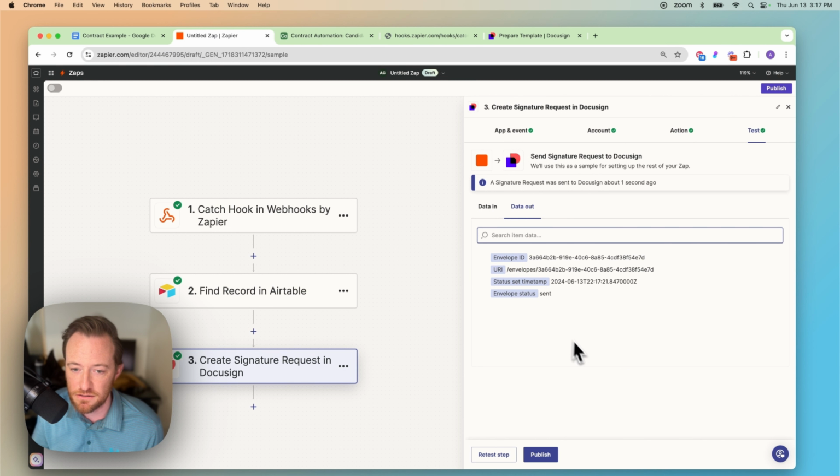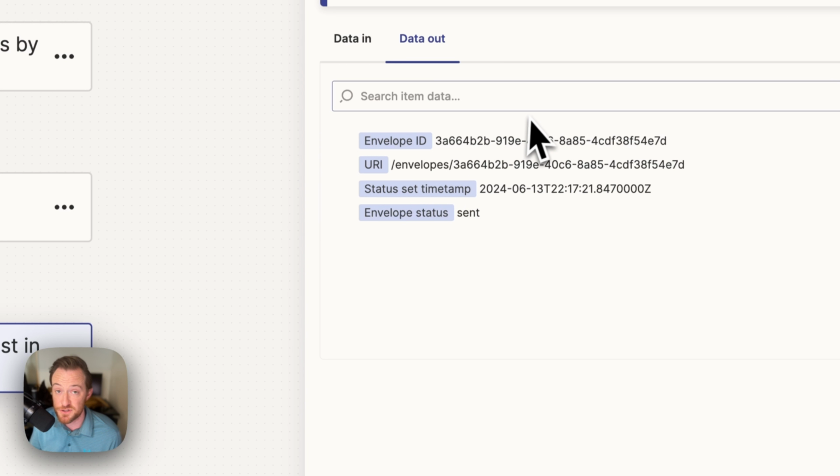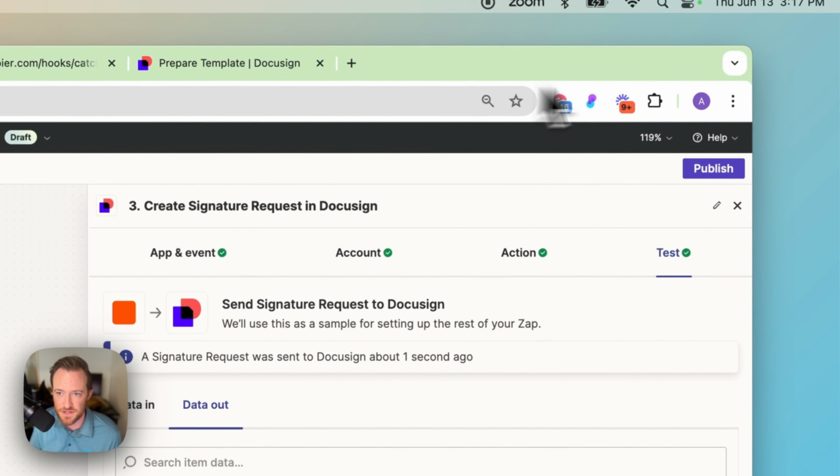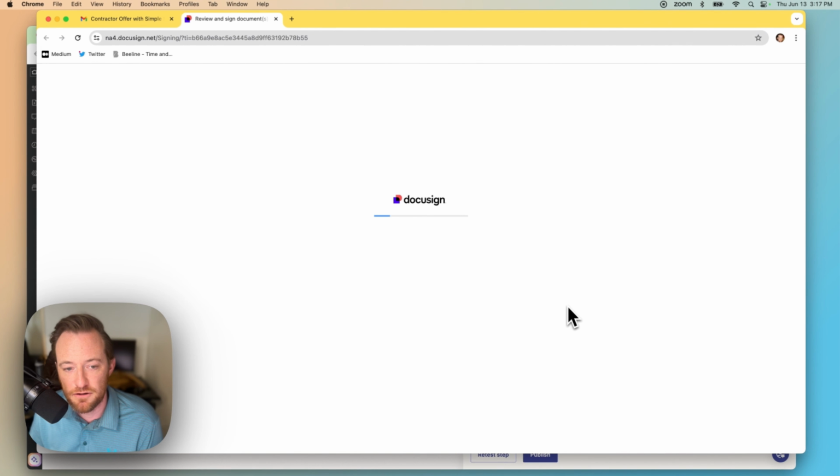See how we did. So it's been sent, which means it's ready to be signed by the first party, which is the subcontractor in this case. And there it is. So I can review the document. Now, I'm acting as the subcontractor this time, okay.